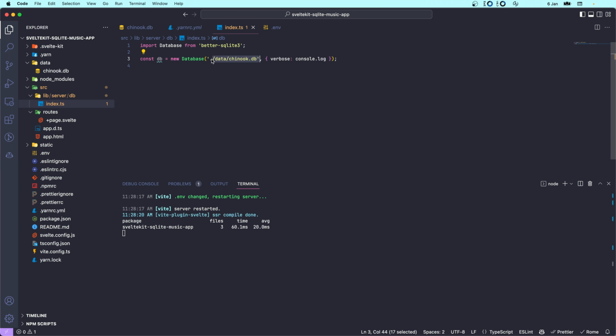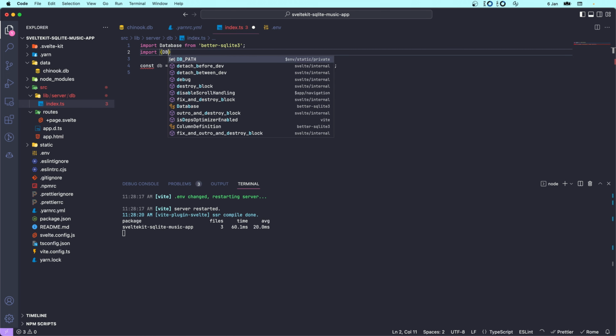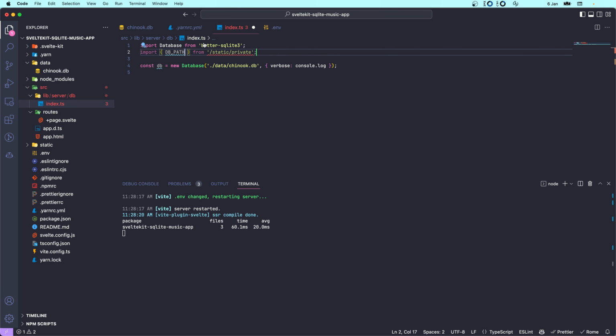So instead of hard coding it also here, we need to change it. And for that, Svelte is also a nice way to import env variables. So I'm gonna import DB path. Great thing, it's also typed, so we can import it, but it doesn't actually bring this env stuff. I don't know if it's needed, but I used it all the time. So let's add this env part before it. And then we're gonna use that variable in the new database part.